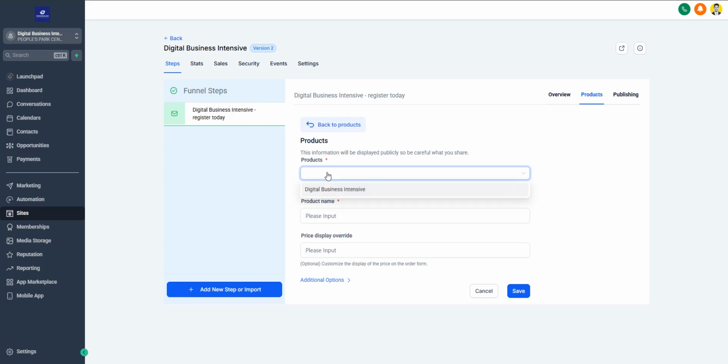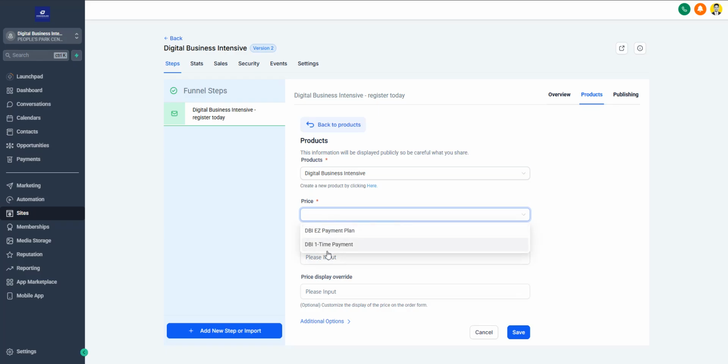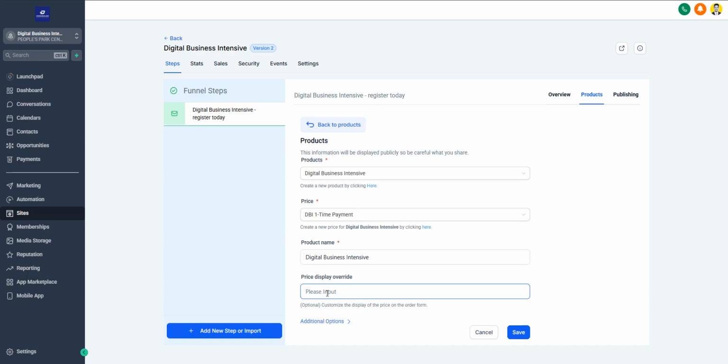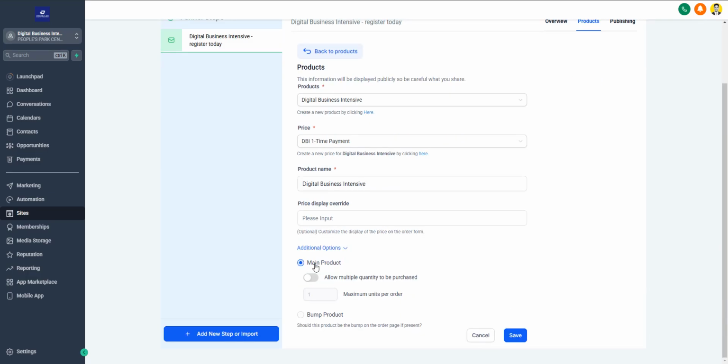All right, so we're gonna choose this very familiar product we've just created. And we're going to choose the price. I'm going to go with one-time payment, all right? And now, if you want to give a different pricing over here, you can do it here. But right now, I'm just going to leave it be. I think this is good enough. I'm going to click Save.